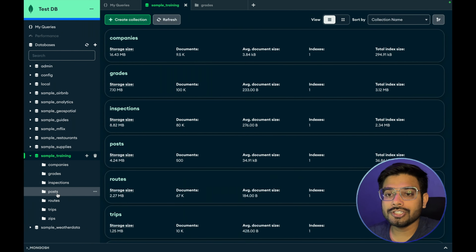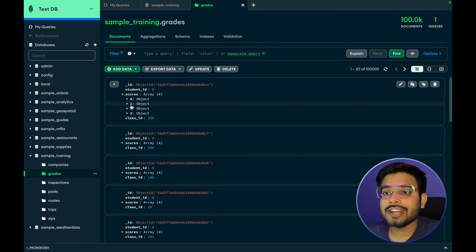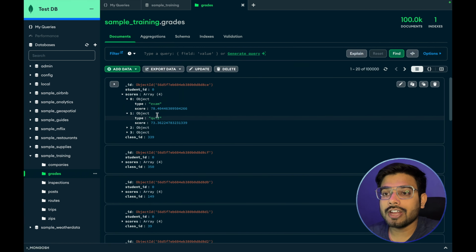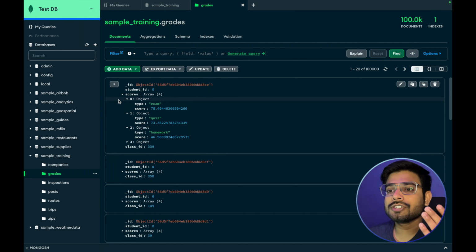So if we see the grades collection, here we have scores. This scores is an array. And inside the array, we have multiple objects, out of which this one is exam. And further, if we check others, then we have quiz. So inside scores, we have multiple types. Here it is exam, then we have quiz and homework. But we only want exam. So to achieve this, we have to unwind this array first.